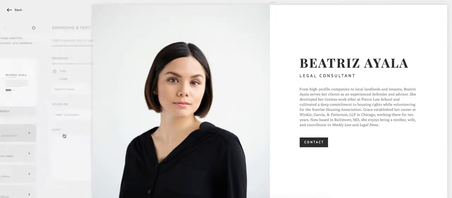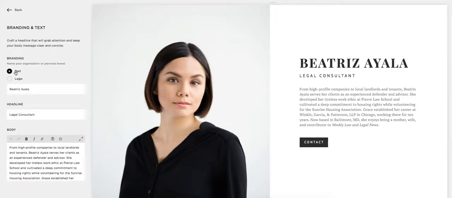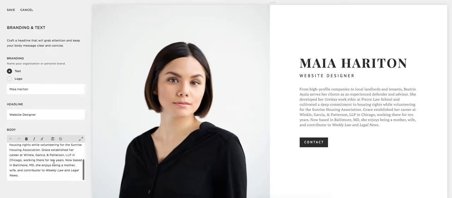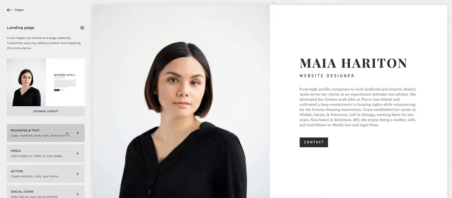For the branding and text, since it's a personal page, unless you have a logo, I would just put my name here. And then headline will probably be what you do. And for body, it will probably cover just a little blurb about you. You can save that. You can always change that. It's never the last draft.